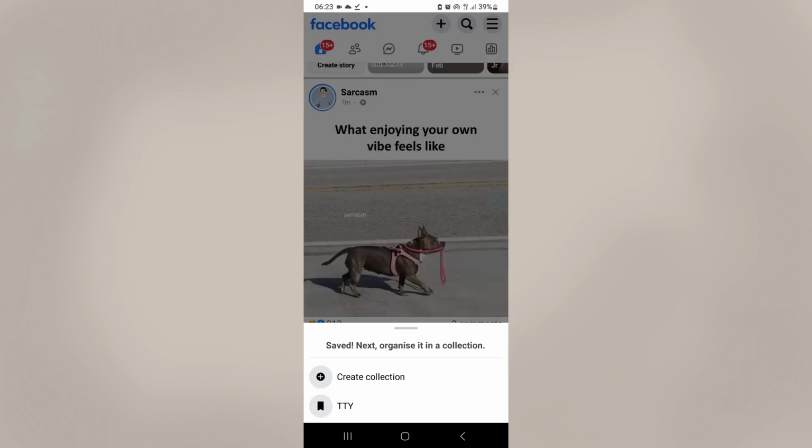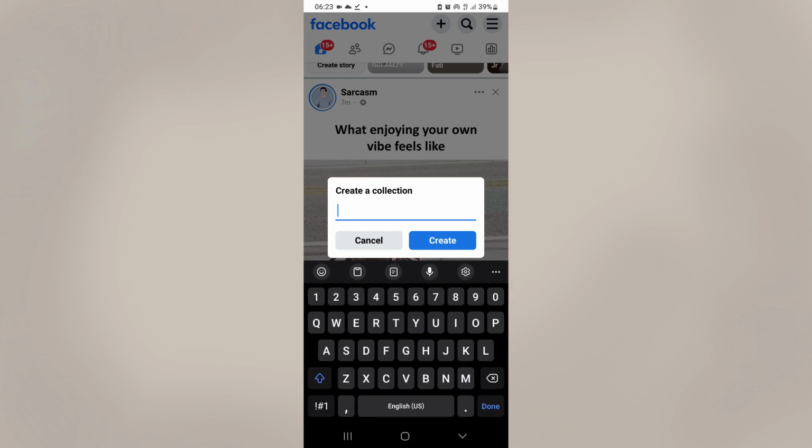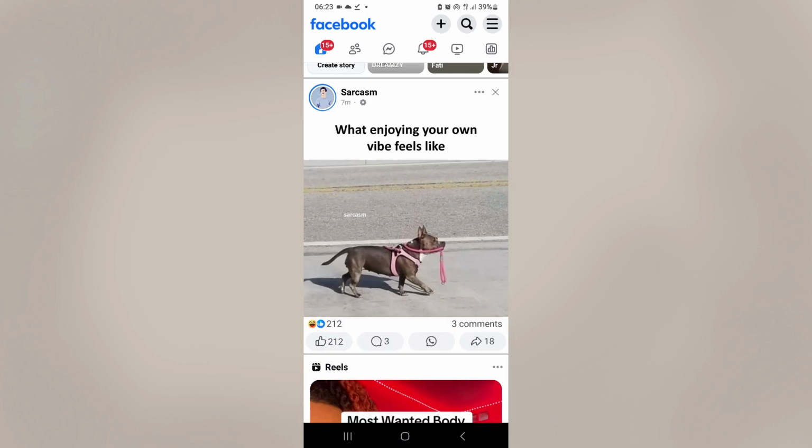It's then going to ask you to save that post in a collection. If you don't have a collection, you can easily click on Create Collection right over here and simply give your collection a name and then click on Create. So once you've created a collection, your item will be saved in your collection.